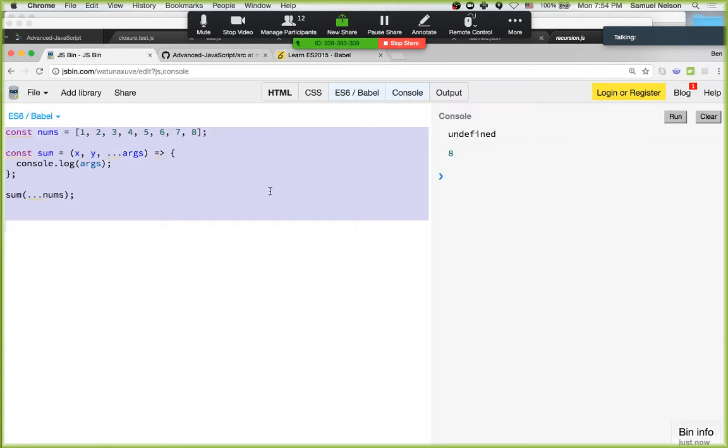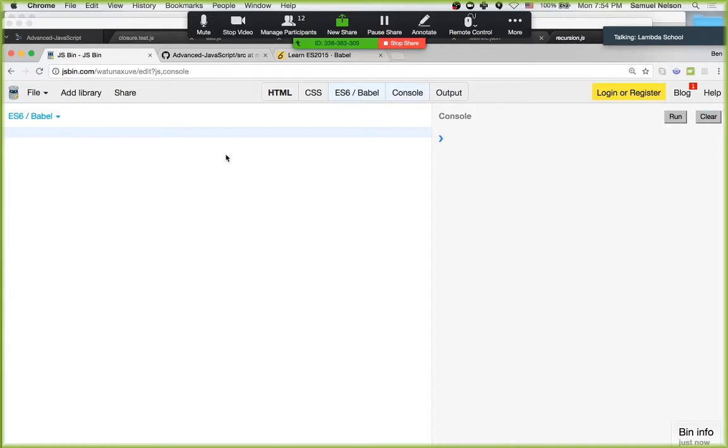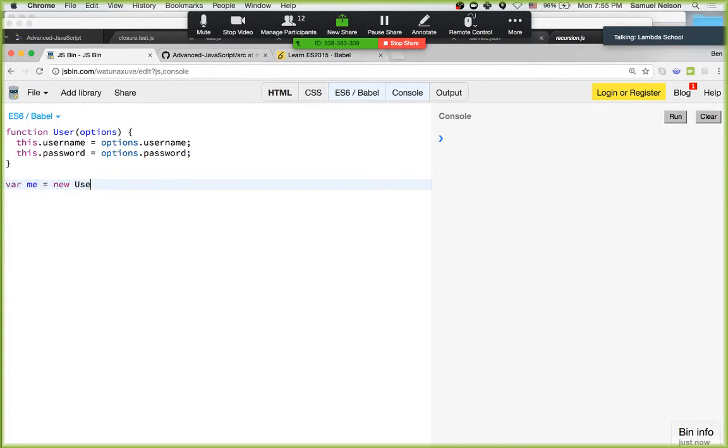All right. Okay. So now I'm going to go over constructors and classes. So before, we would do something like this. We go function User(options). We go this.username = username, this.password = options. So then what we do down here is we'd go var me = new User, and then we pass in an object. And so username Ben, password 123.